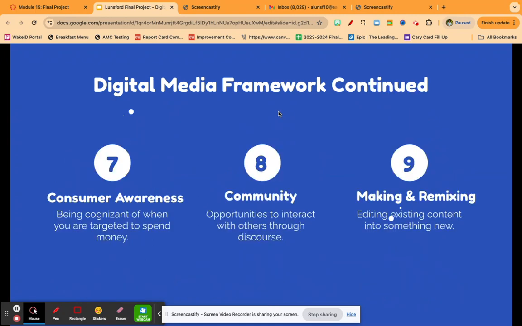The next one is consumer awareness. This is again being cognizant of when you are targeted to spend money to get quote unquote extra content or getting an extension on your free trial or any of those things like that.